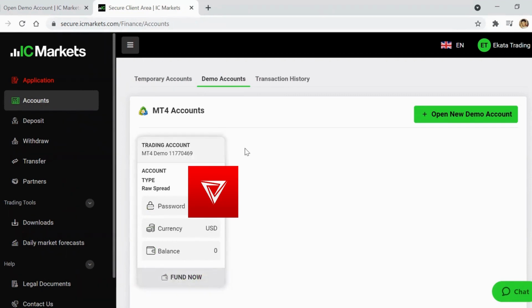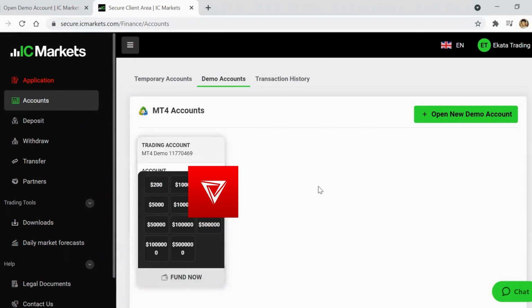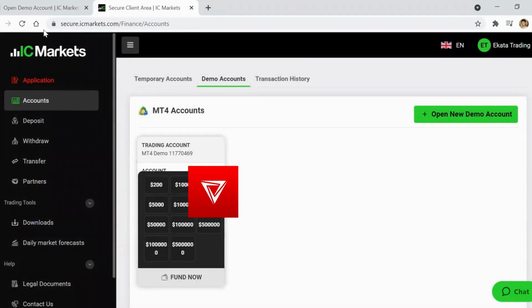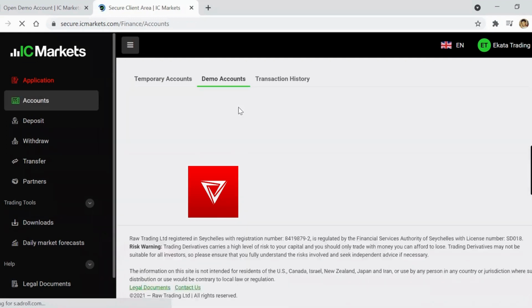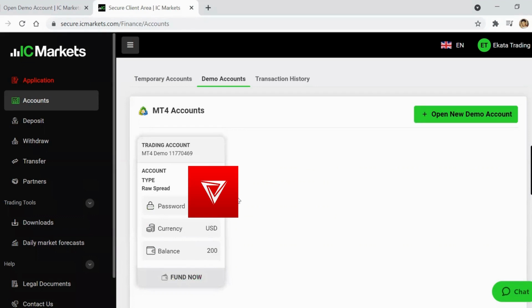So if you blew the account for some reason, I really hope that you don't, but if you wanted, you could say, I want to fund it with $200. Cool. Refresh the page. Boom. Now it's $200. So if you were to log in, you would log in using this server and this password, and this is the amount you should see in your IC Markets backend.